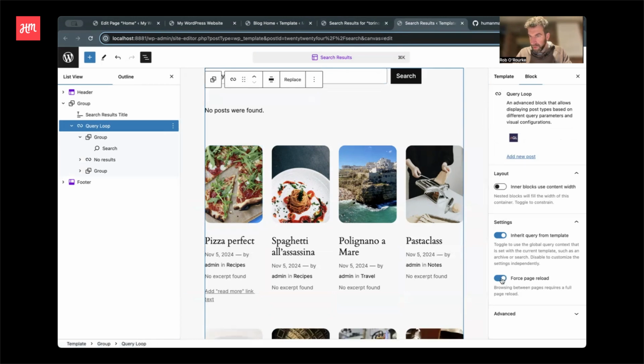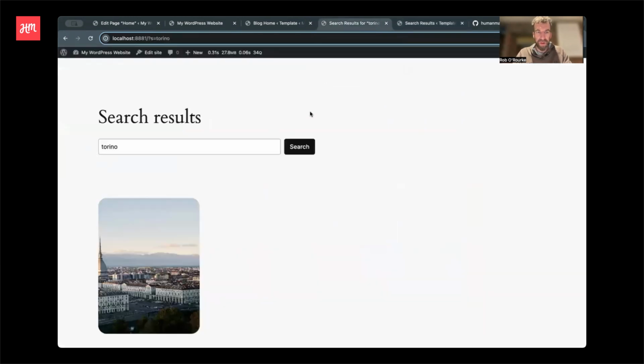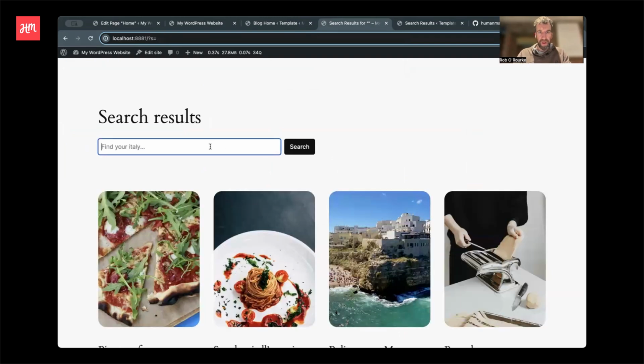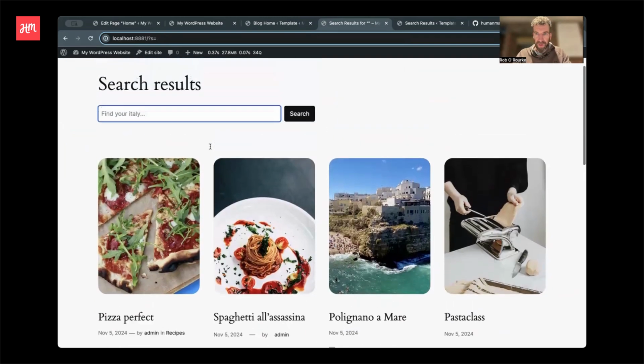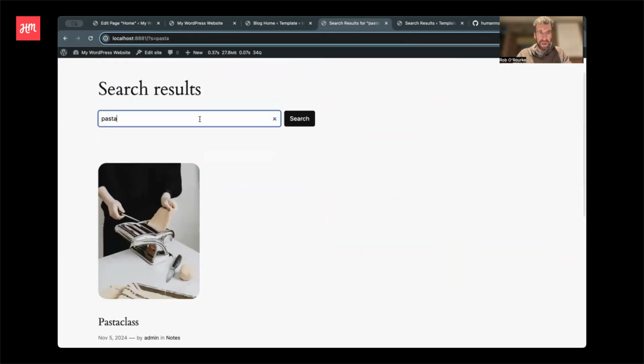one thing important to note is this toggle down here, force page reload. That only impacts pagination by default. The query loop filter blocks will always use the interactivity API, they won't force a page reload. Okay, so we jump back to the search results. We've still got Torino there, but now it's more dynamic, so I can search for pasta, and I just get this post here.